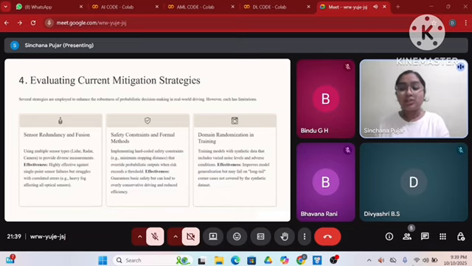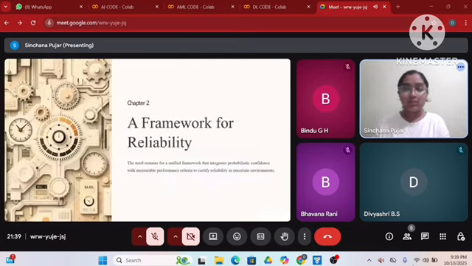Domain randomization in training: training models with synthetic data that includes varied noise levels and adverse conditions. Here the effectiveness is that it improves model generalization but may fail on long tail corner cases not covered by the synthetic dataset. So further will be continued by Divishri.